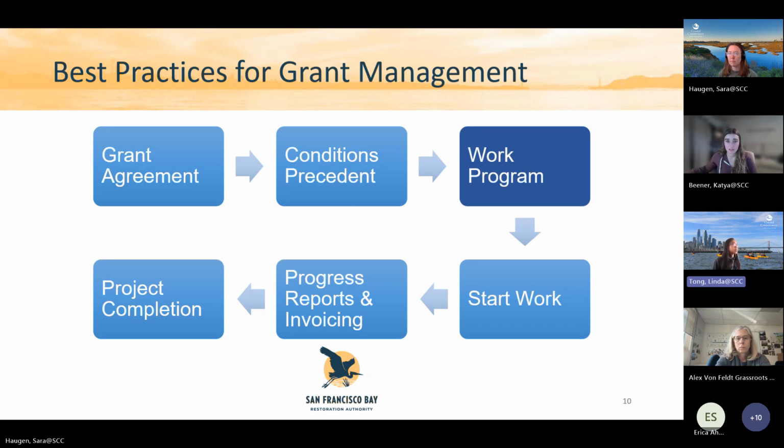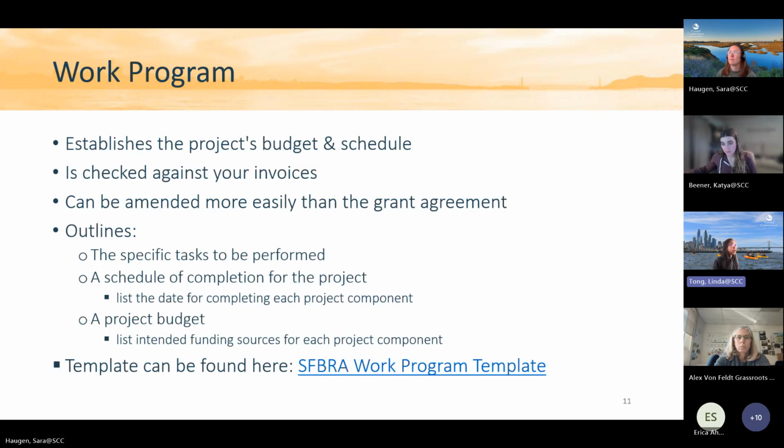Well, the work program sometimes will be referred to as the work plan. It's part of the required documentation that's listed in your grant agreement as something that we need before starting work on your project. The work program is a roadmap for what you'll be accomplishing with your grant. It includes some more specific details on the tasks, the deliverables, the project schedule, as well as a budget for your project. And this work program is important when you are actually billing to your grant because you'll need to match the tasks and the budget in your invoices to what's in your work program.